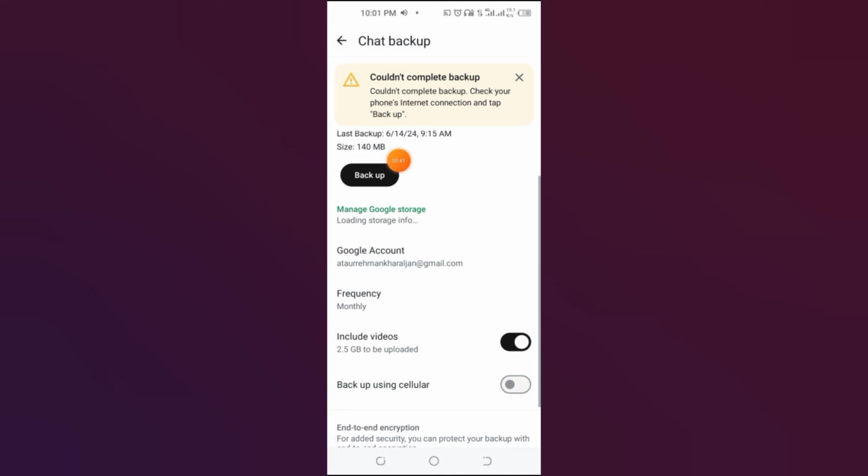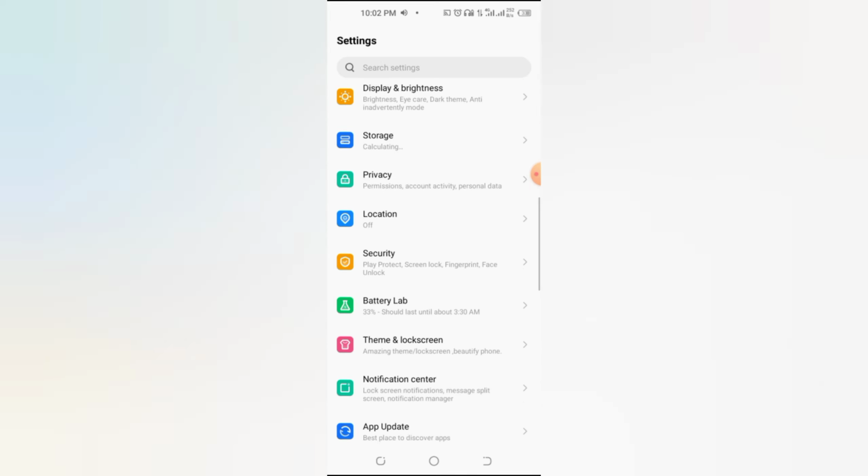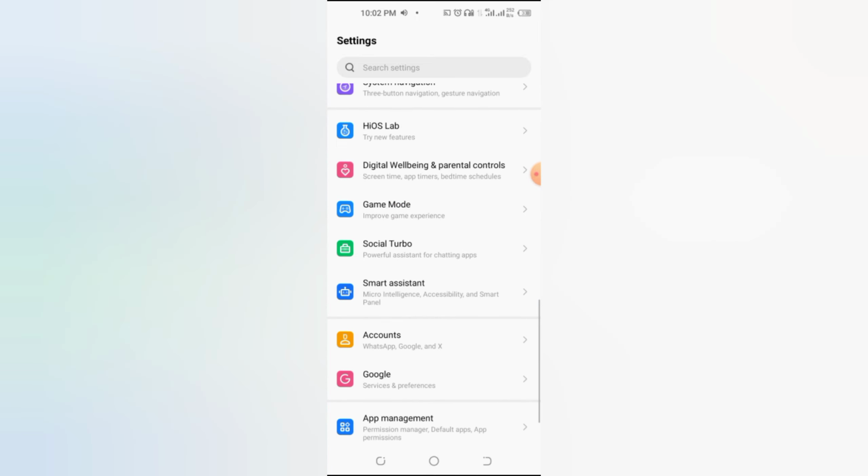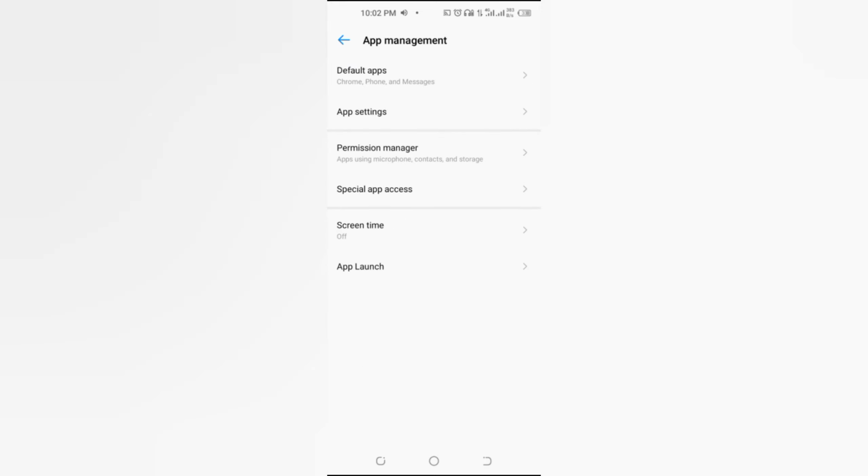Step 2. Clear data and reset settings. 1. Go to your device settings. 2. Scroll down and select Apps. 3. Search for WhatsApp and tap on it. 4. Go to Storage and clear both cache and data. 5. Tap Force Stop to reset the app completely.